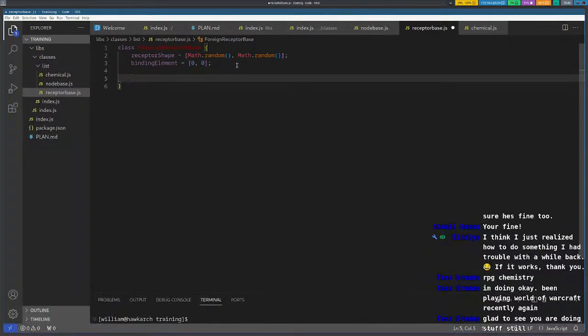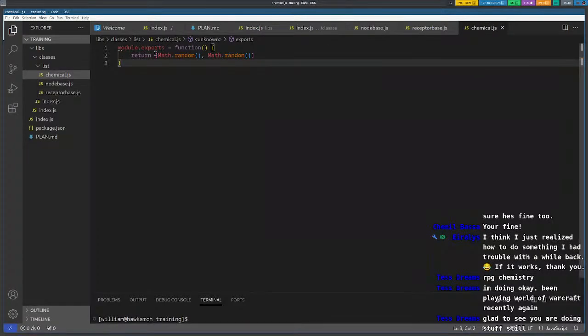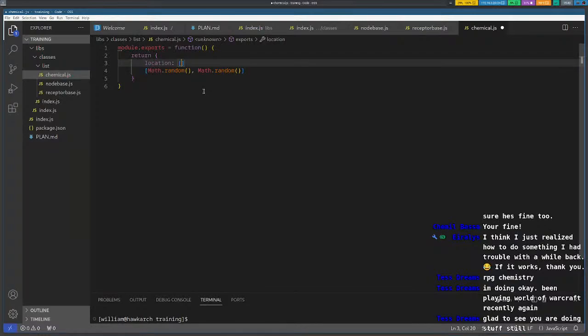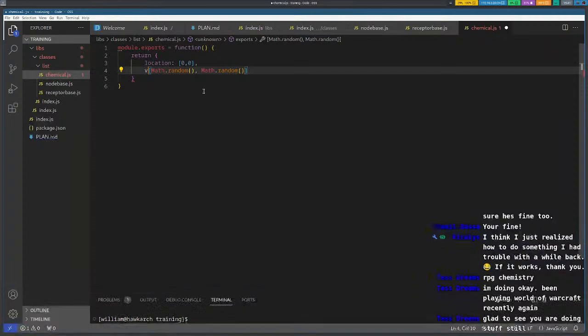Okay, so how am I gonna... I have an idea for that. But it would mean we would need a location system for this. Location, we'll just do like X and Y values.